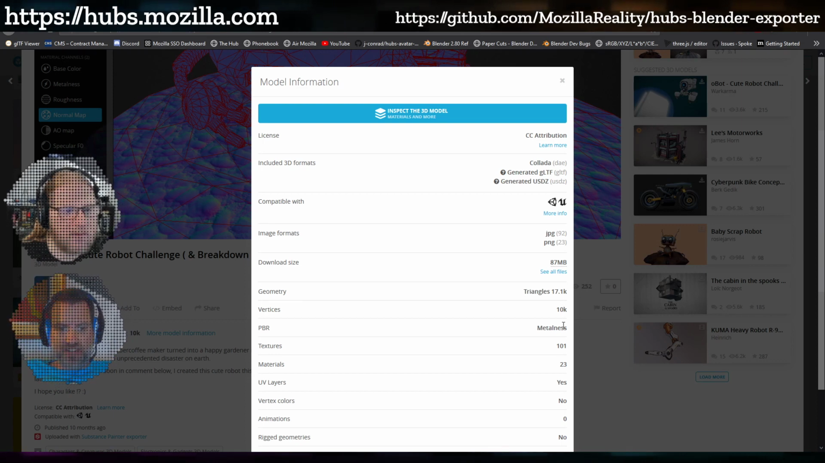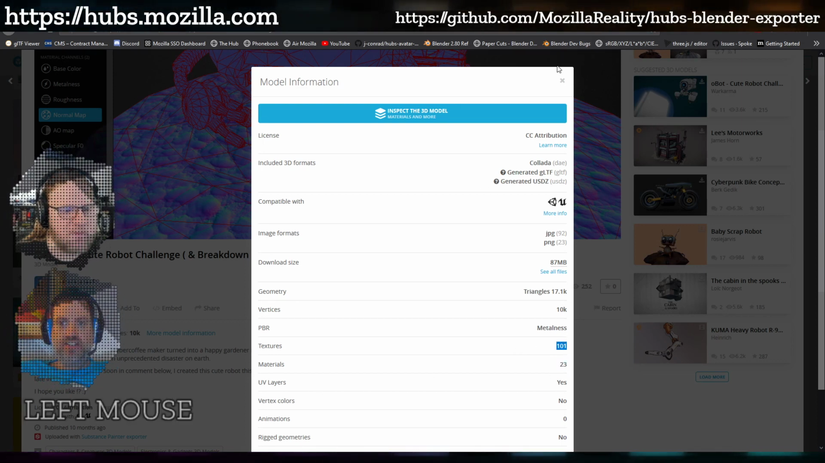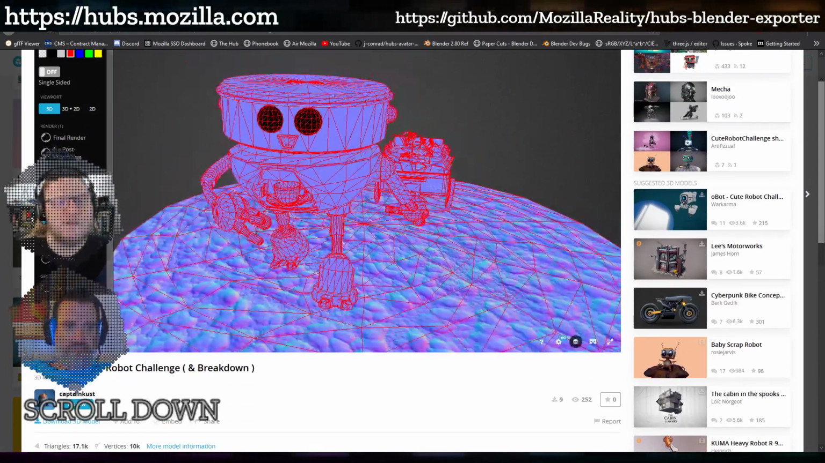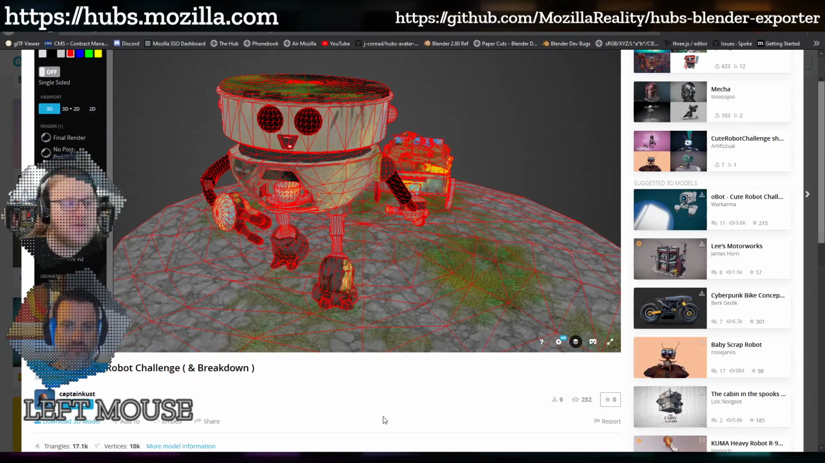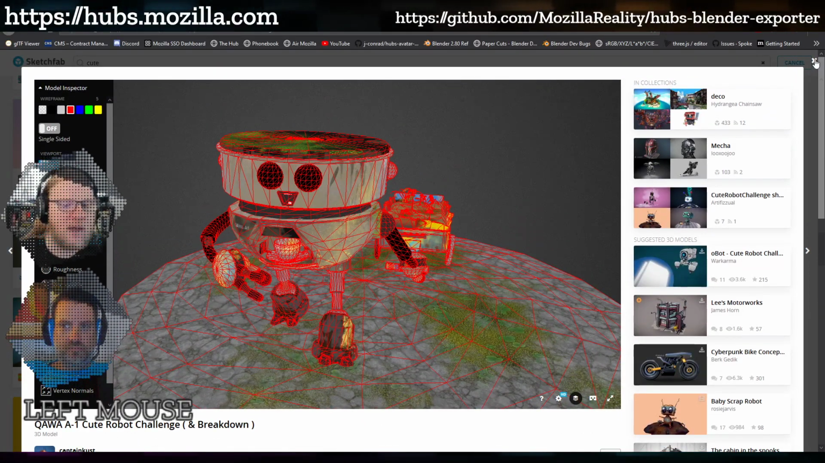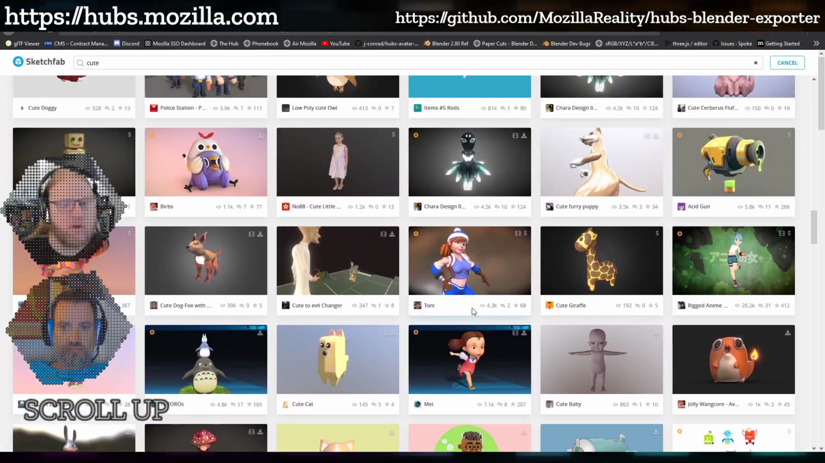It's 87 megs because it's made of 23 different materials, 101 textures. That's not impossible, even if it does work, but people are going to have to download it, depending on if they're on a mobile connection or something like that. And also we support PBR, but only on high quality mode or desktop mode.